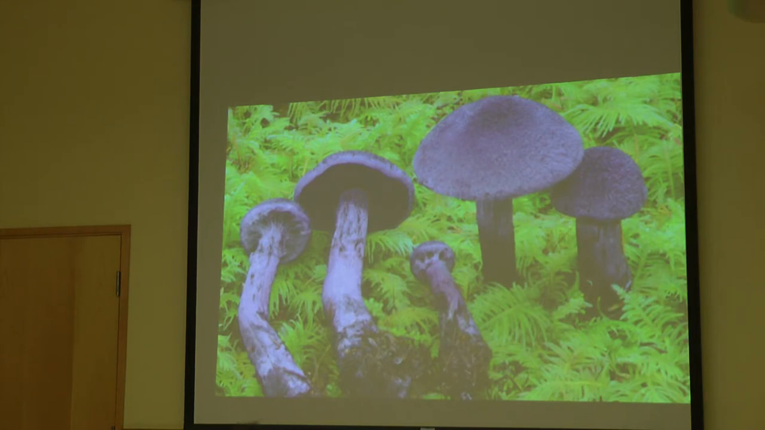This is a conic cap. I love this picture. Wow. This is Cortinarius violaceus. It's the type species for the genus Cortinarius. And this picture shows the beautiful purple colors, and the one on the left, you can see the cortina. Beautiful mushroom, beautifully shaped cap.